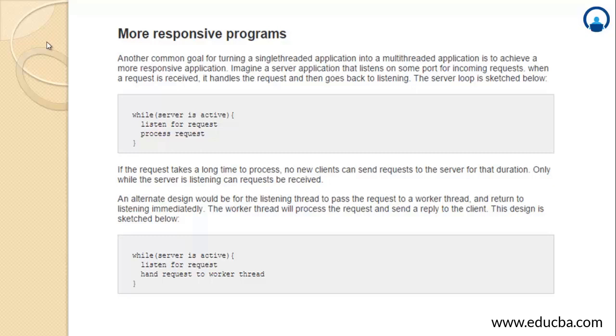An alternative design would be for the listening thread to pass the request to a worker thread and return to listening immediately. The worker thread will process the request and send a reply to the client. This design is sketched below. While server is active, listen for request, hand request to worker thread, and so on.